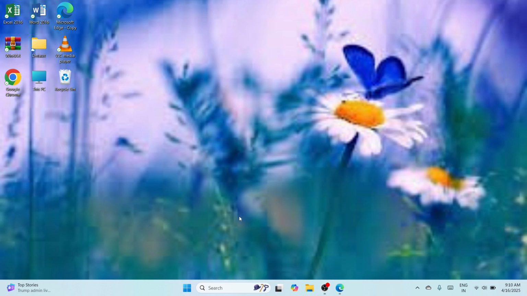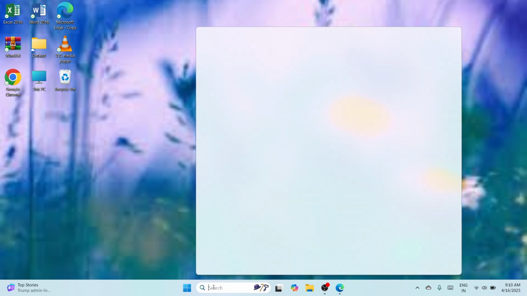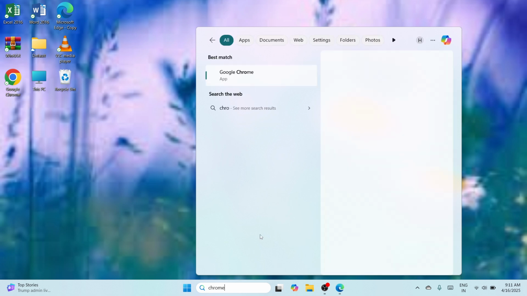Firstly, we need to bring up our Google Chrome. So by that, please proceed to the bottom search bar and type Chrome. Once you have typed it, wait until a best match appears here on our screen, okay, before we proceed.